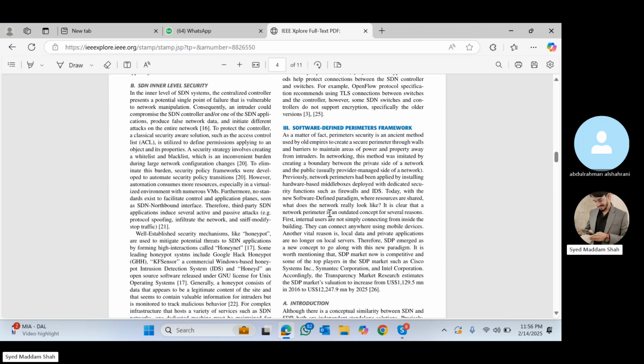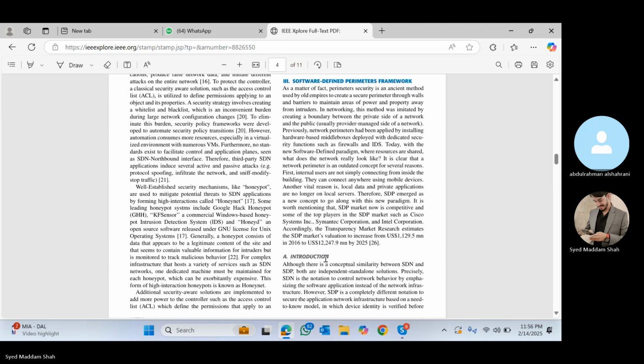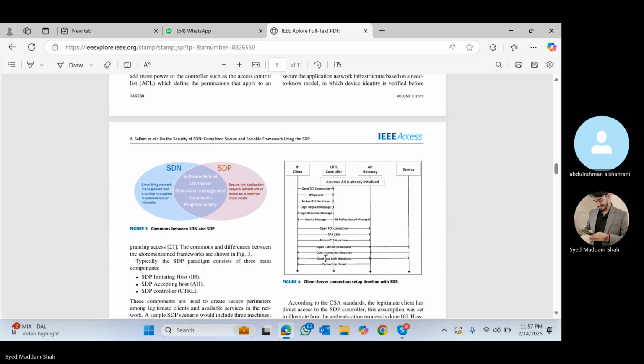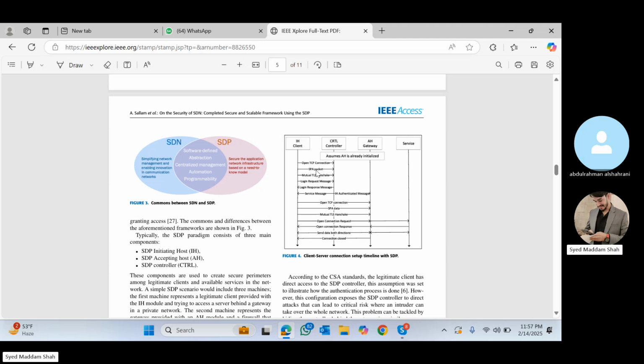So how does this SDP framework work? When a user wants to connect to the network, they must first send a single packet for authorization, which is called SPA. Here it's mentioned: the initialization host opens a packet and then sends SPA. SPA means single packet authorization. If approved, then a secure TLS encrypted connection is created, a secure encrypted and authenticated connection.